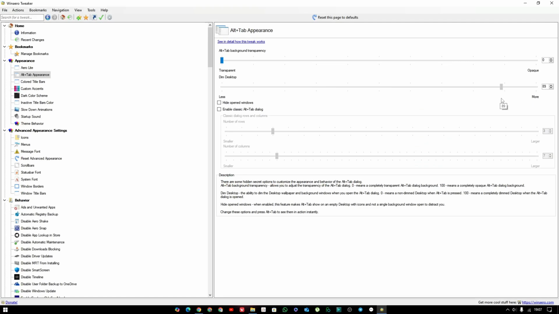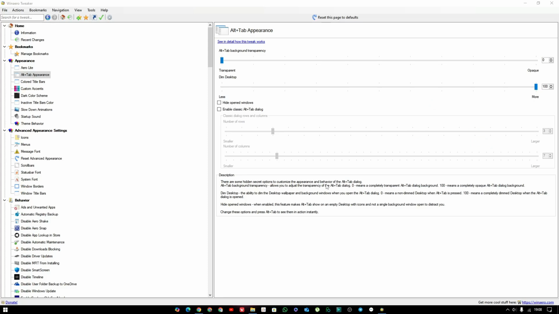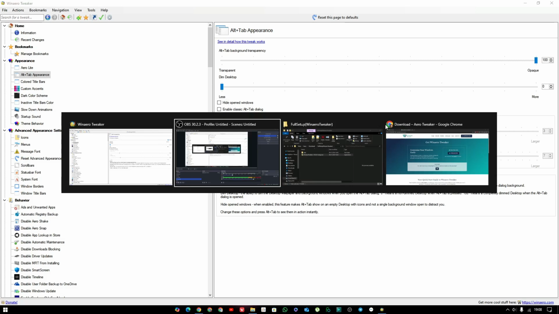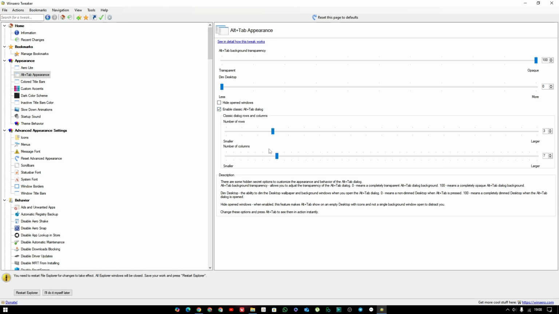Tweak it again, we can make it completely dark and completely clear, just like this. Scary. Bring that up to opaque. Bring that down to no dim, and like that. Or you can enable classic Alt Tab. Oh, that needs a restart of Explorer, which I'm not going to do right now to look at that.